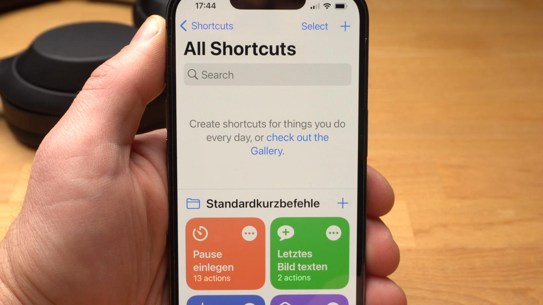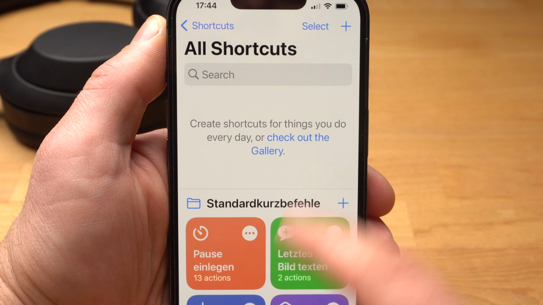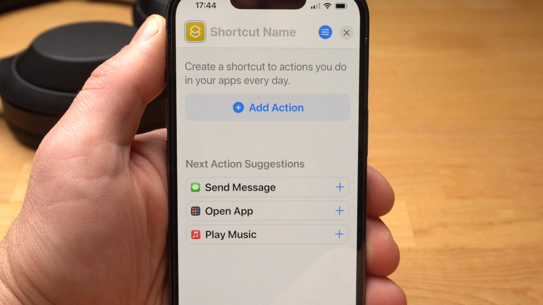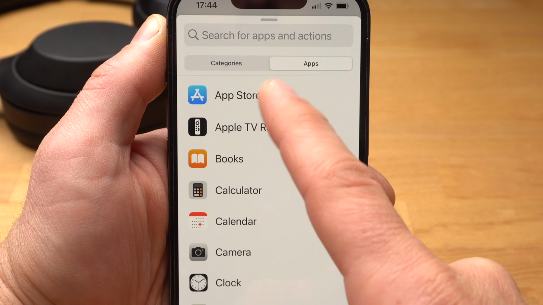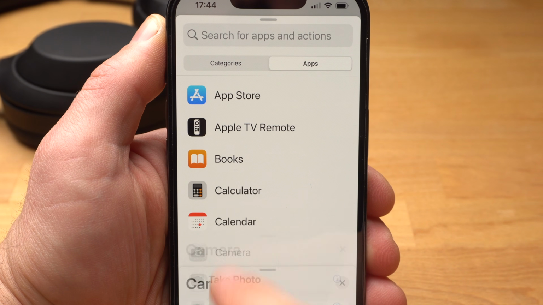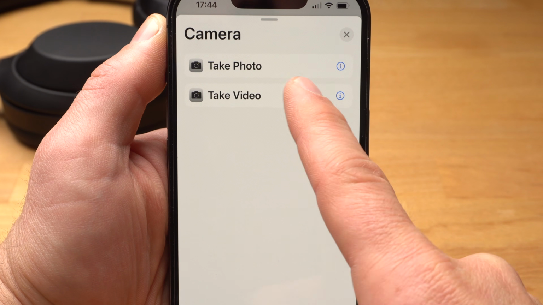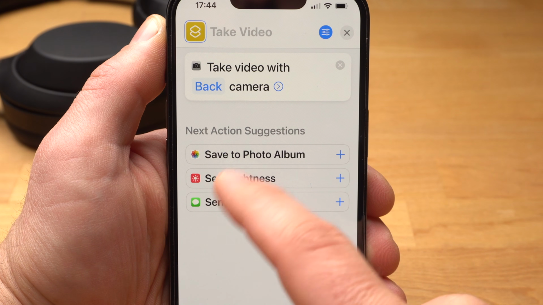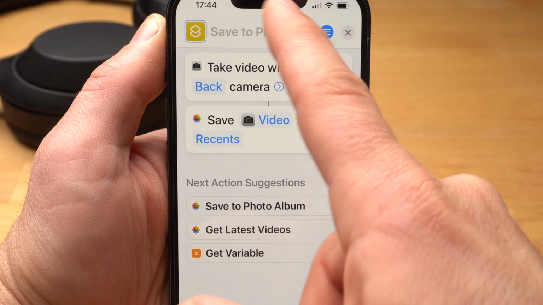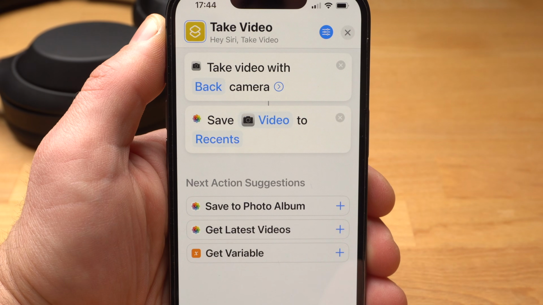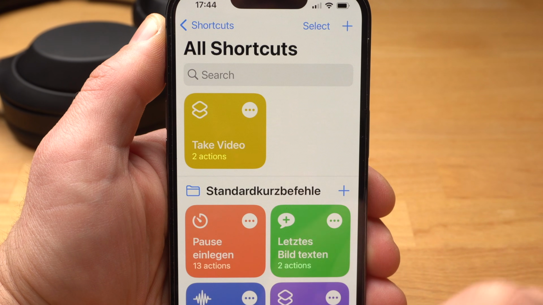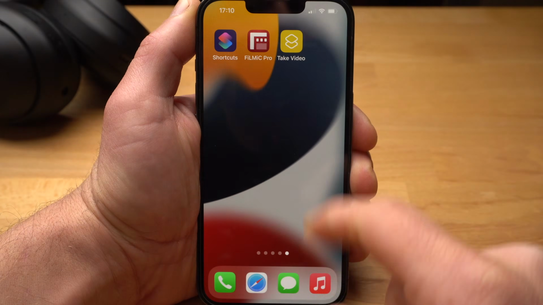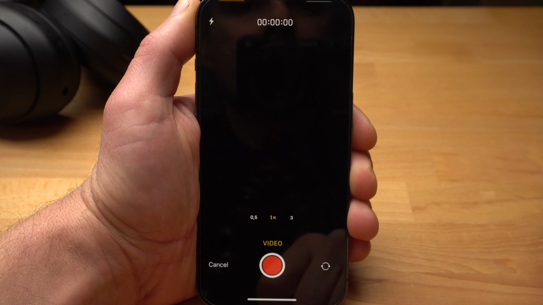To set this up, open the Shortcuts app. With the plus, you add a new shortcut. Then you add the following actions. Under Apps, you select the camera app. Then take a video. The next command is already suggested, save to photo album. We give our shortcut a name, take a video. You can also put your command as an icon on the home screen. And with one tap the camera app opens and the recording of a video is started.